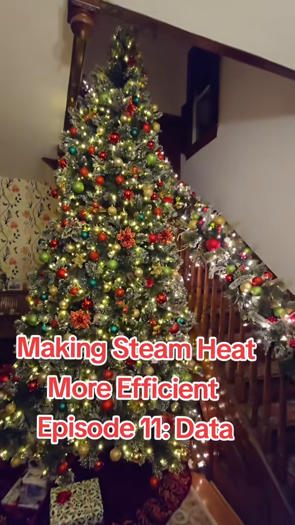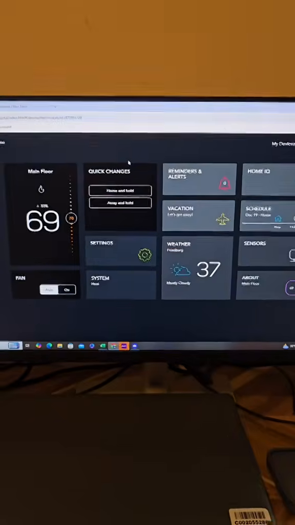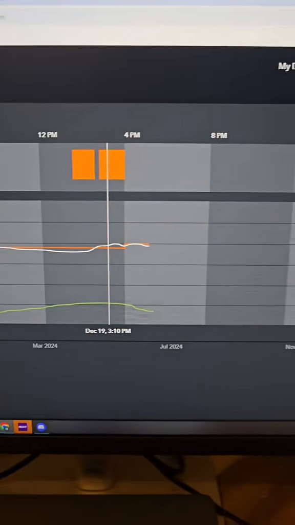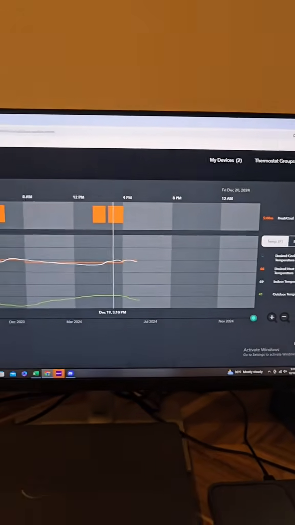Making steam heat more efficient, episode 11. Last episode, we installed a smart thermostat. Ecobee allows you to see all kinds of different data. You can view a graph showing the set point, the indoor temperature, and the outdoor temperature, and the orange blocks at the top indicating when the boiler is running.